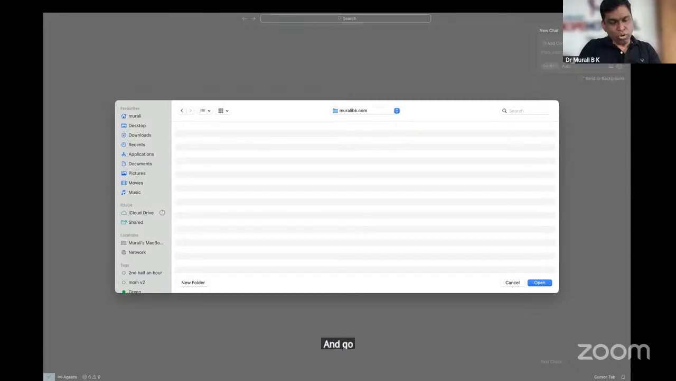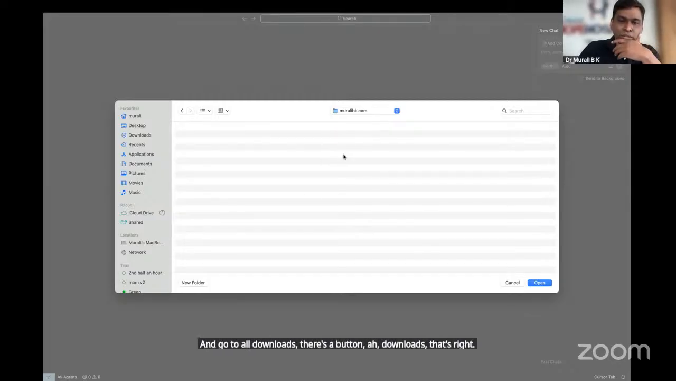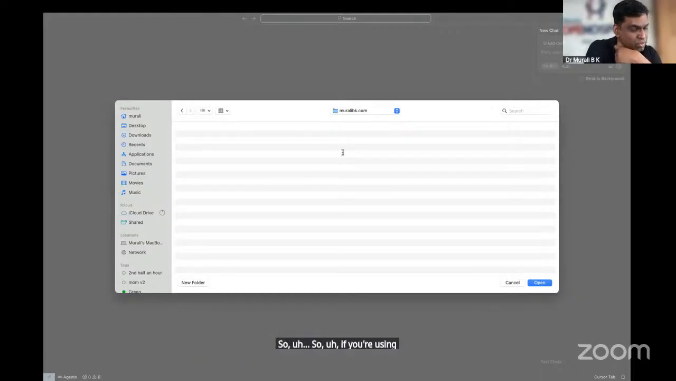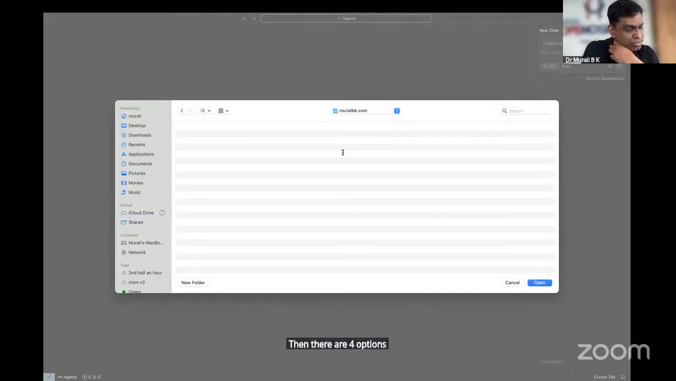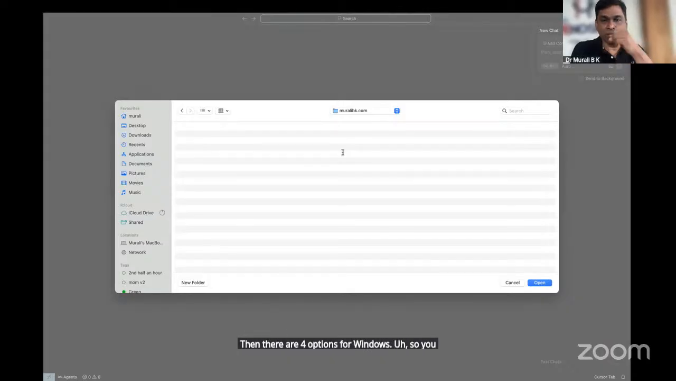And go to all downloads. There's a button, downloads, that's right. So if you're using Mac OS, select the Mac. There are 3 options for Mac OS. Then there are 4 options for Windows. So you select one of these and you download it.